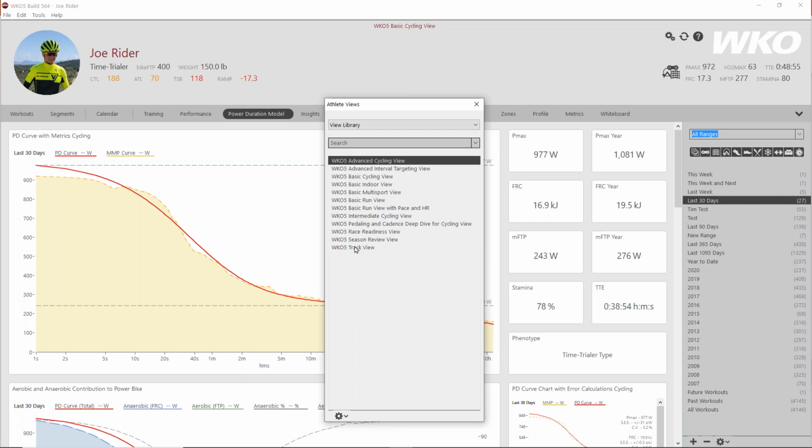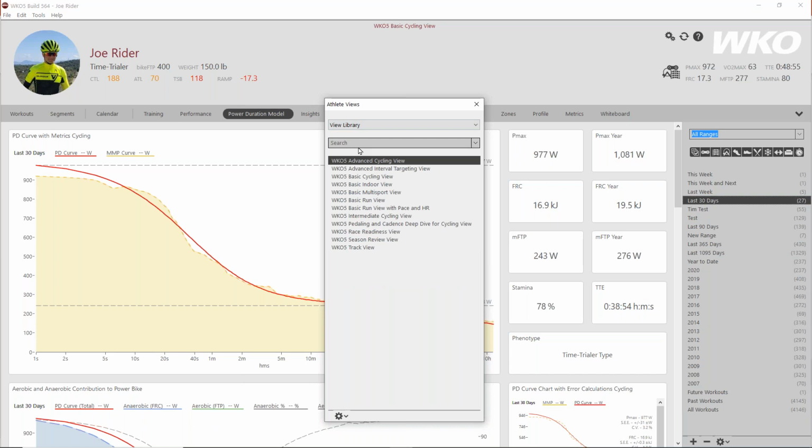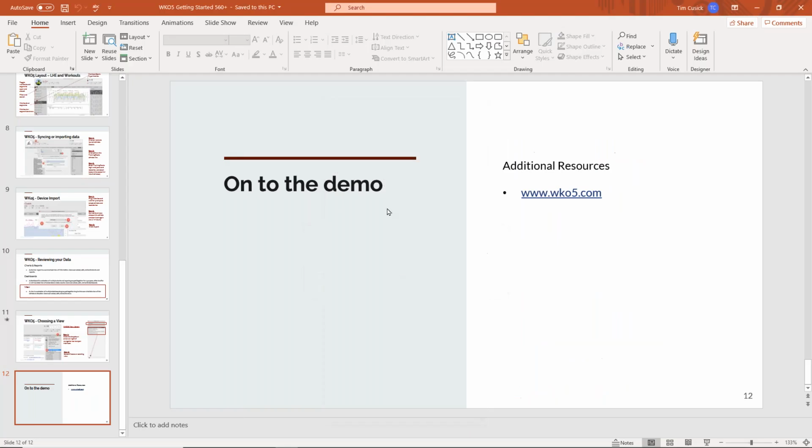These are the ones available by default with WKO. And if I clicked on this, I look at View History. I haven't deleted any, but if you deleted them, they would be in there. So I'm going to go to the View Library, and let's say I want to open the advanced, let's see, what do I have open here? Basic. So let's say I wanted to open the advanced cycling view. All I have to do is double click on it. I'm going to overwrite because I was experimenting with it there.